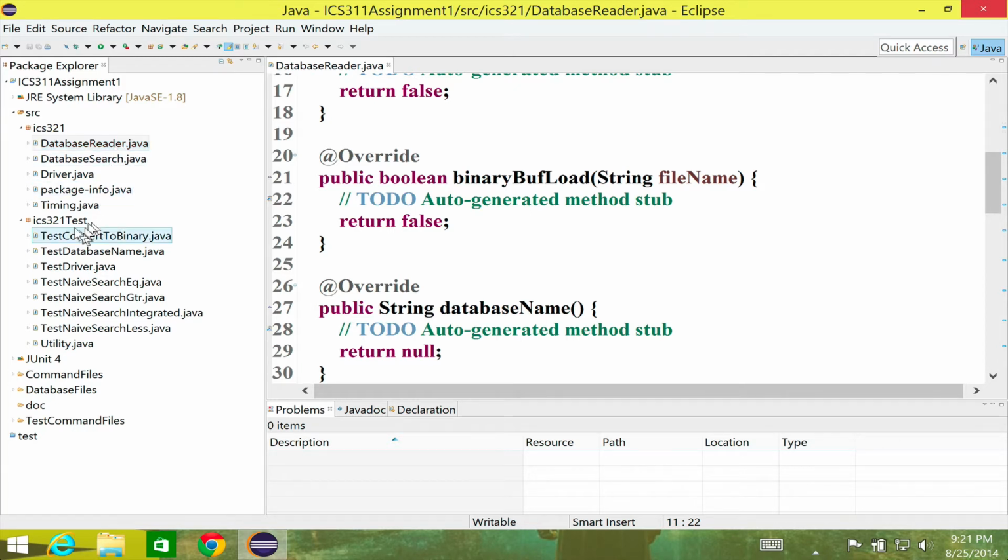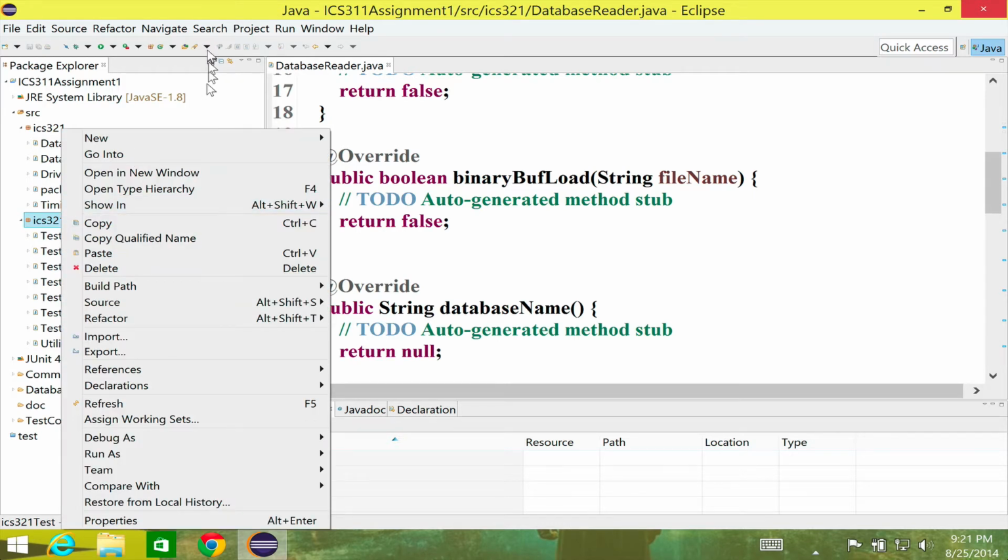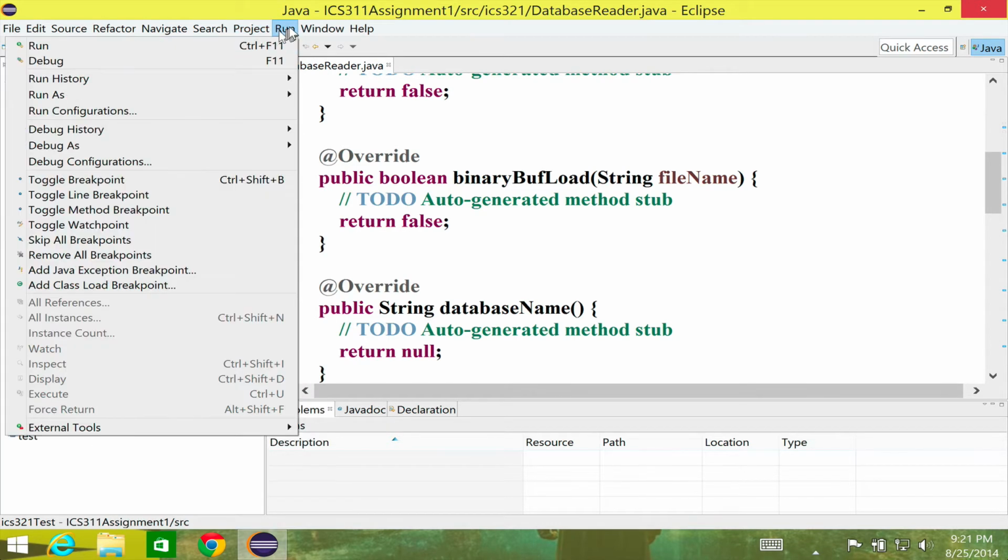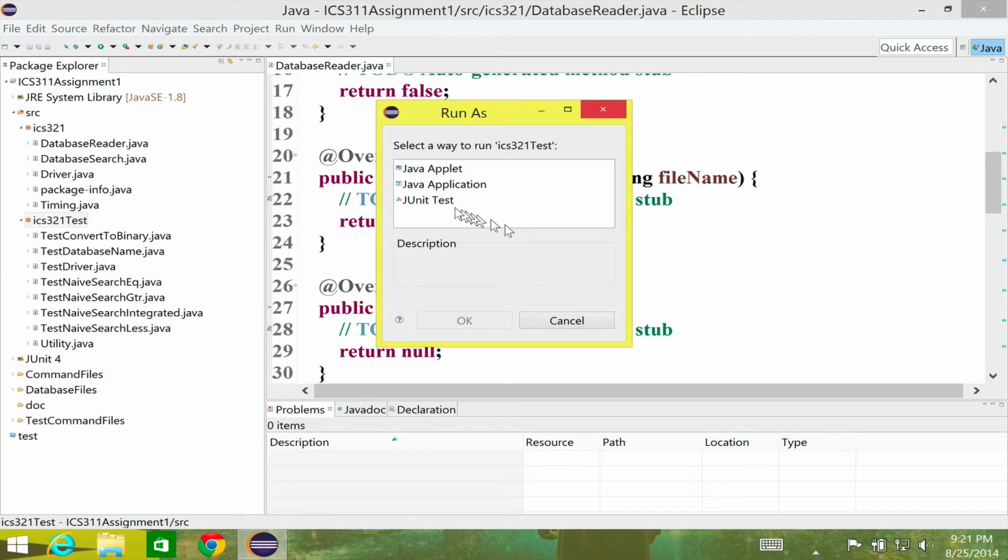And now, these tests have been created. These are basic tests, but you'll need to create more. These just test the naive searches, and they're all going to fail now. And this is common with test-driven development. At least a lot of them will fail. Some of them actually pass because they're based on the driver, and the driver's mostly implemented. But let's go ahead, and we can run. And we want to run those as JUnit tests, because that's what they are.